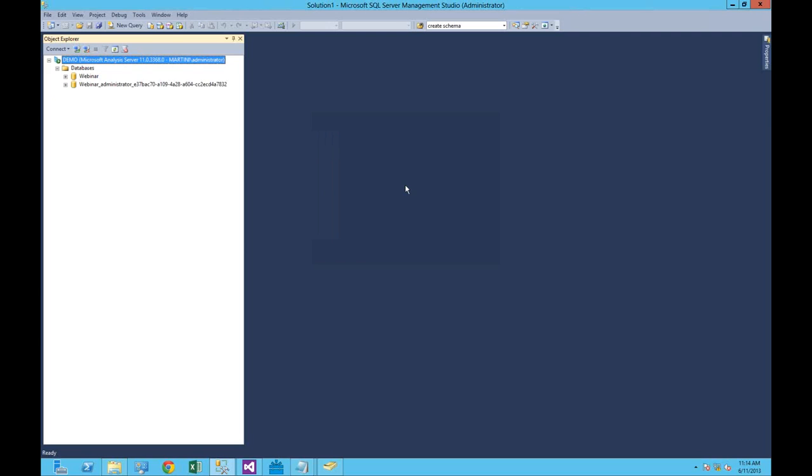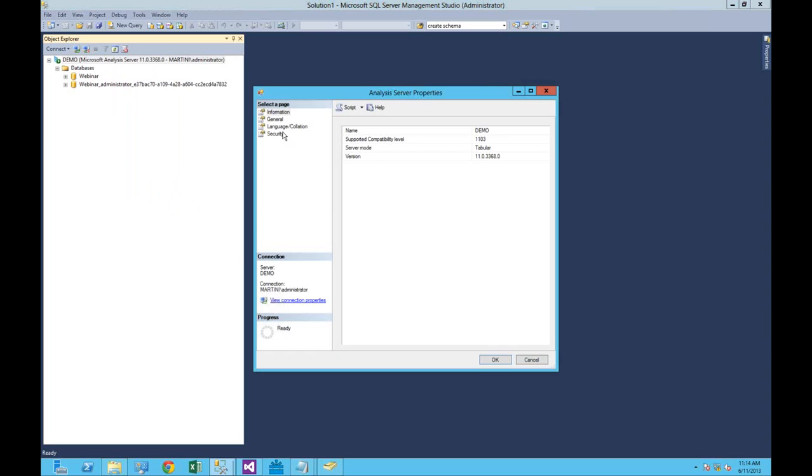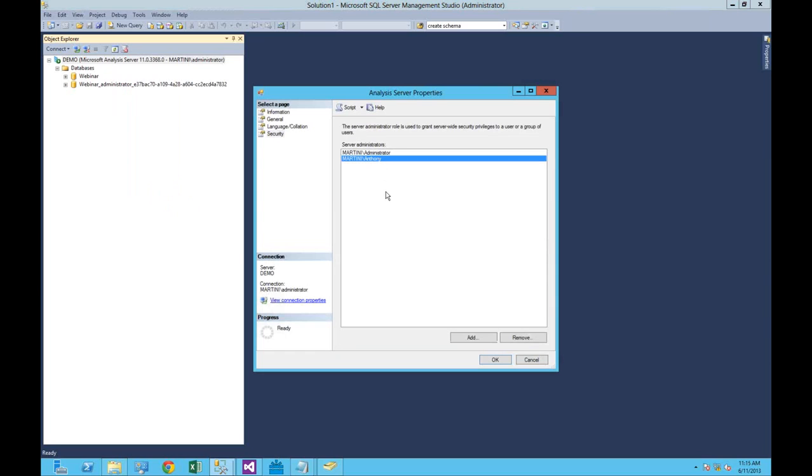And to set the administrative role, what I'm going to do is right-click at the instance and go to Properties. From there, I'm going to click on the Security page, and you can see who I have defined as administrator. My domain is Martini, and I have the administrator user as well as the Anthony user defined as administrators on this instance.